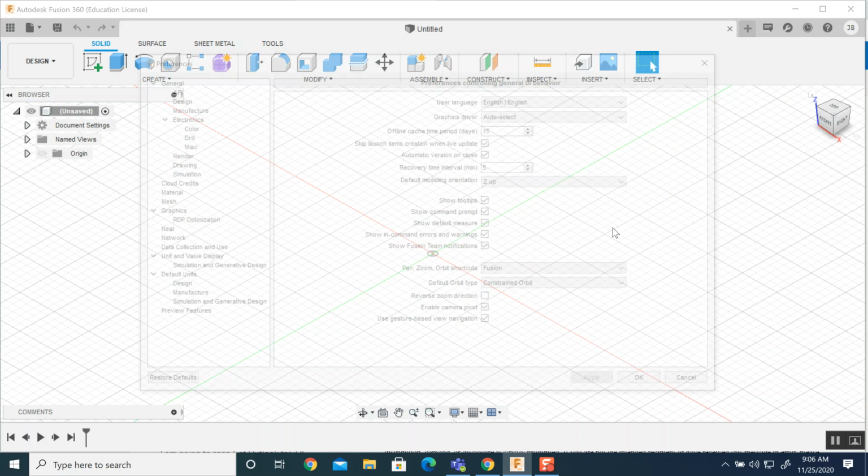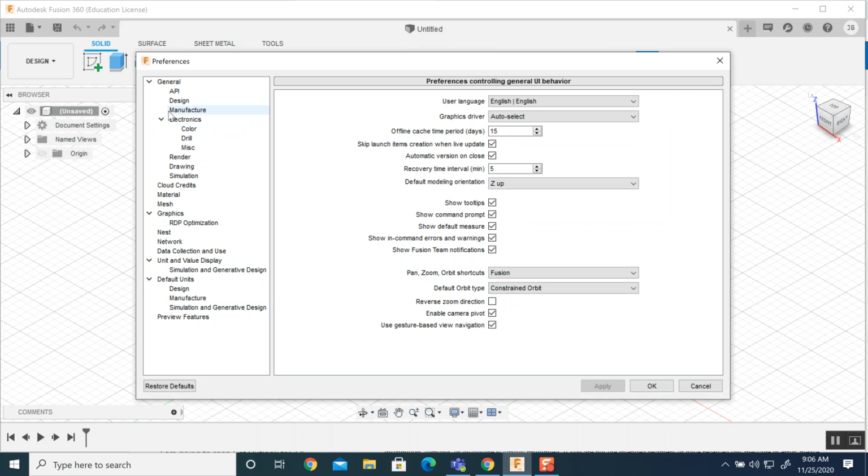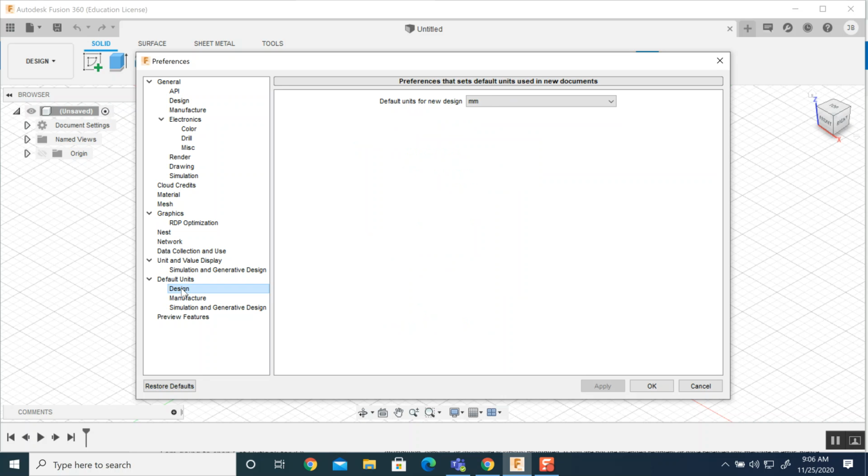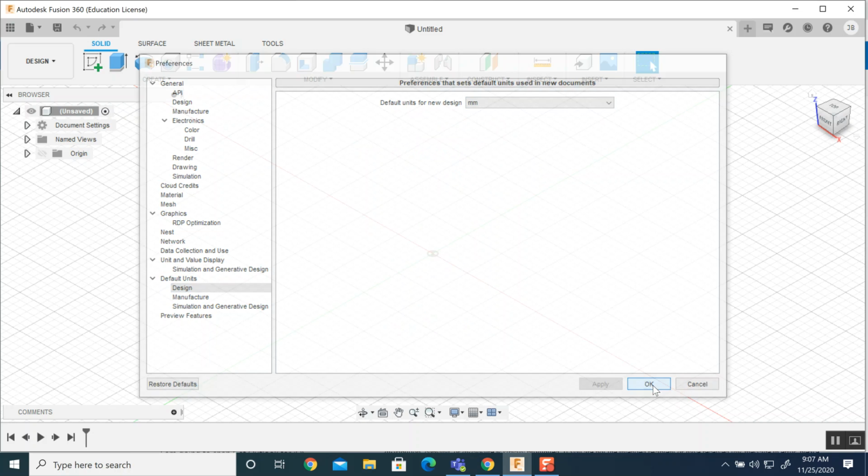Takes a minute here for it to come up. And in preferences you want to set all your preferences. And down here in default units for design, this should be set at millimeters, okay? For this project, it needs to be set at millimeters.